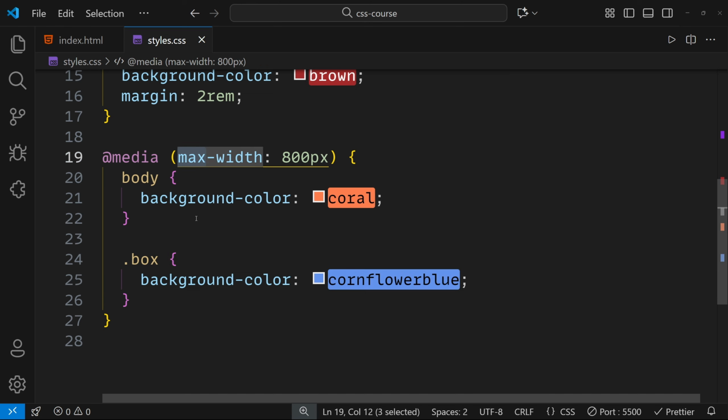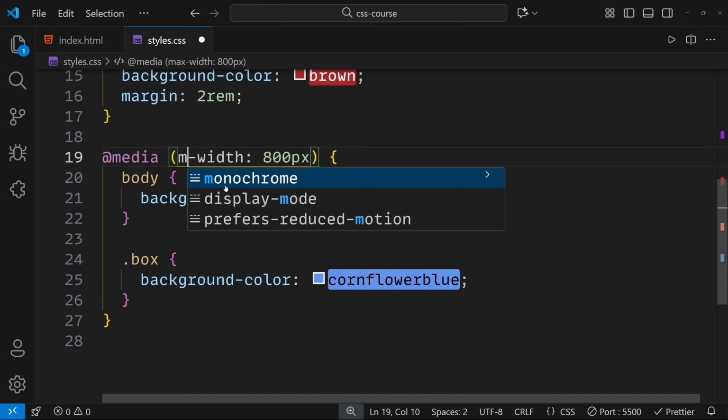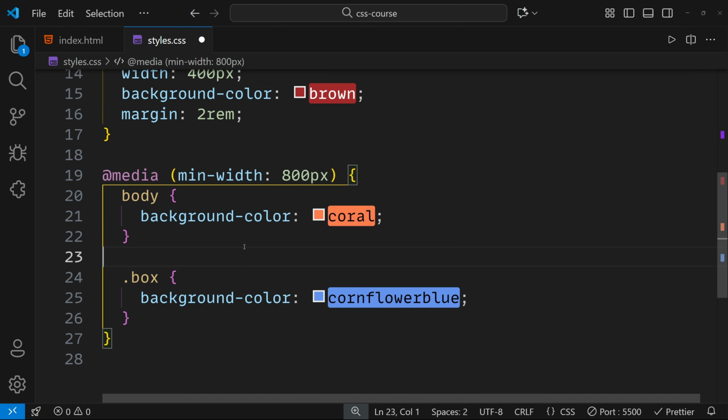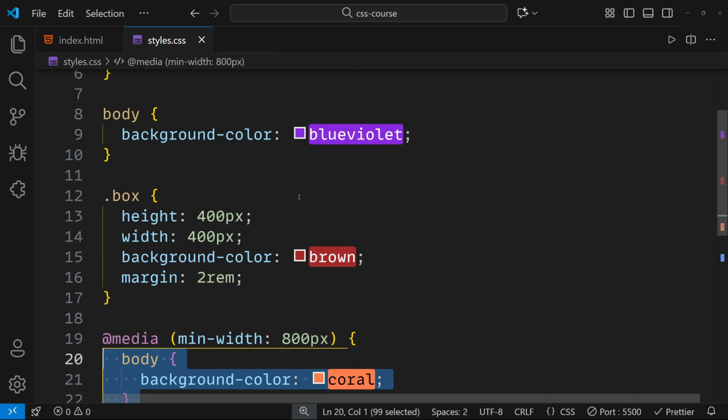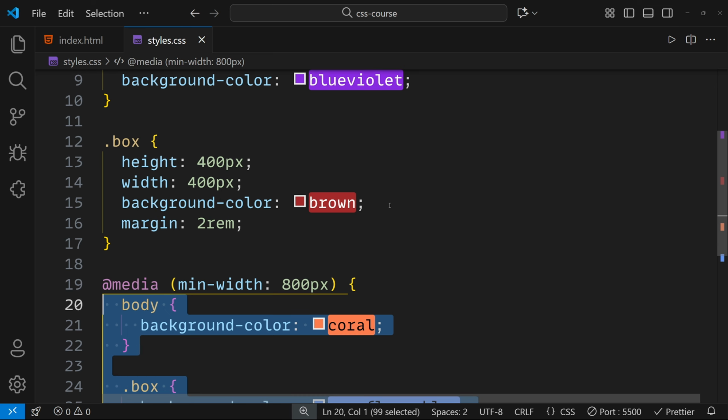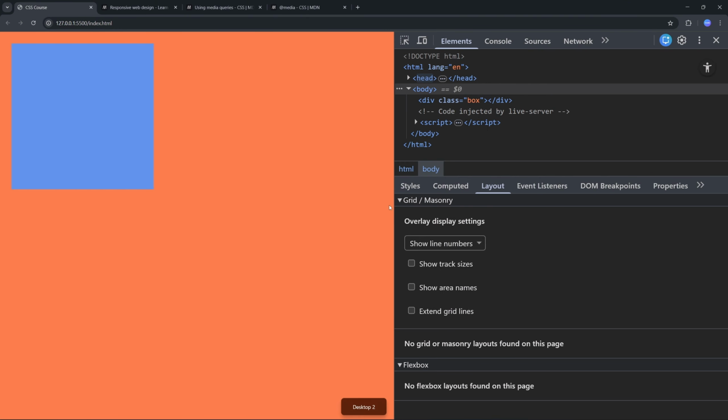Also, it is the max width, but we can do something like min width as well. So if I do something like this, then what should happen? Do you know that? Or do you have any idea? You might have some idea. So we are saying, hey, whenever we have the minimum width of 800 pixels and above, use these styles instead of the styles which we have declared here. Okay, hit save and go here.